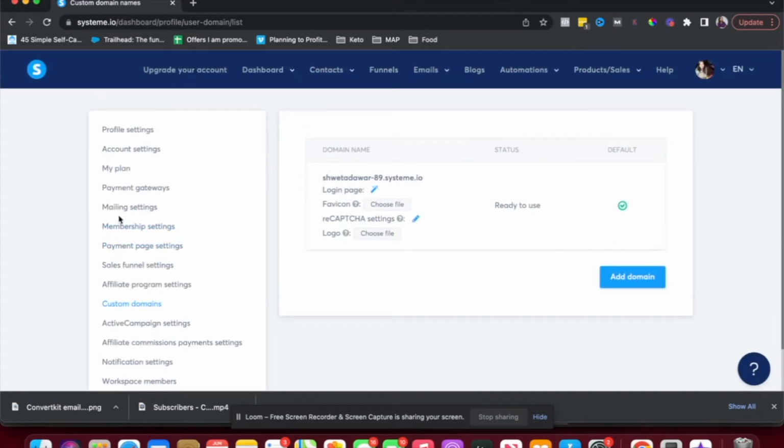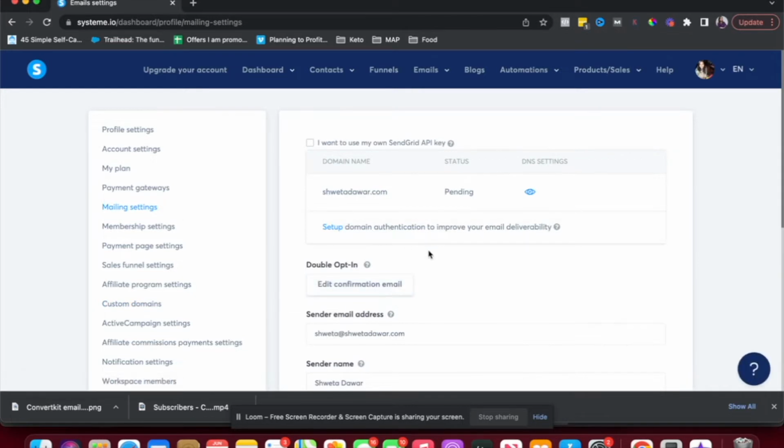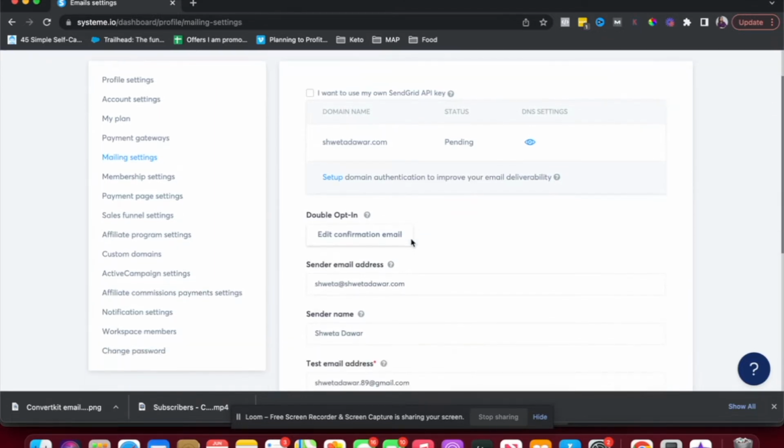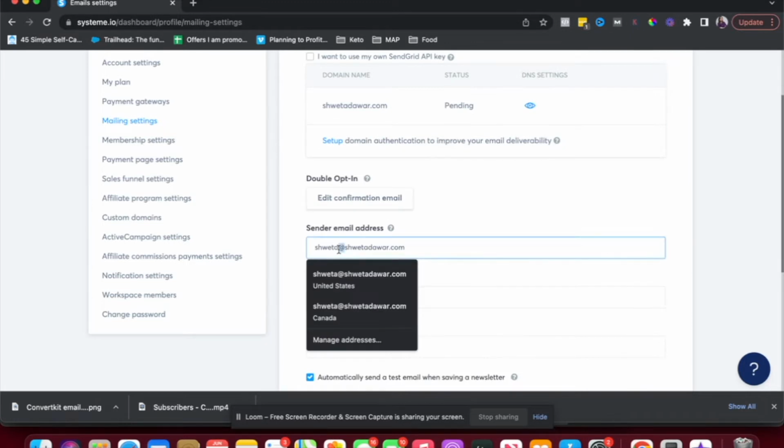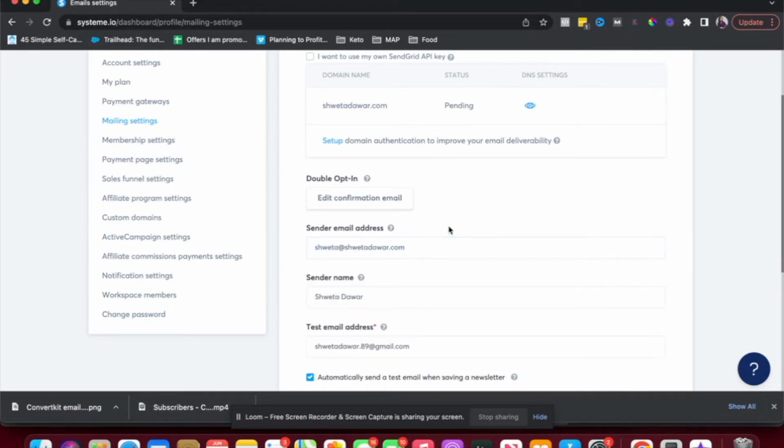Once you set up that domain, you can go to mailing settings, and you can improve your email deliverability by setting up domain authentication. So let's say you're using this email address to send out emails from the platform. Now you want to make sure all your emails are going into the proper inbox and are not going into the spam folder. In order to achieve that, you want to make sure you are authenticating your domain.